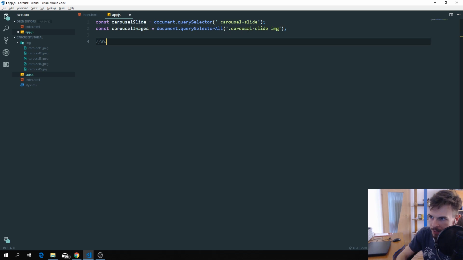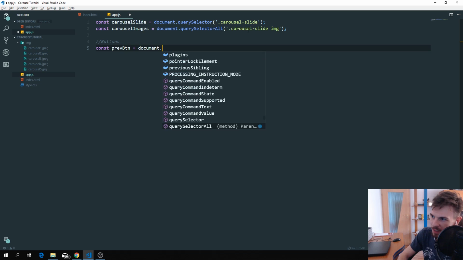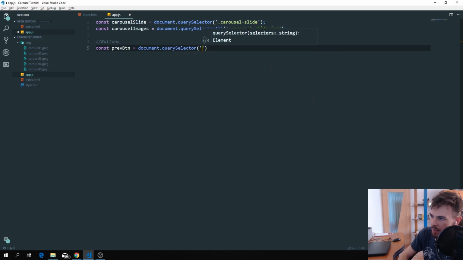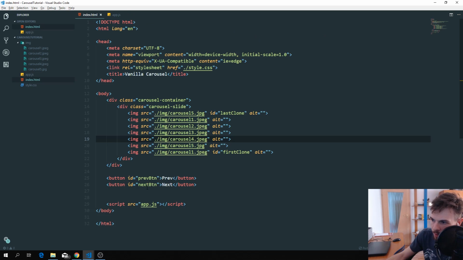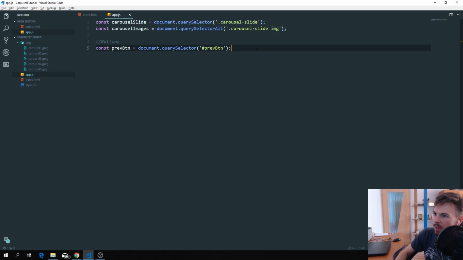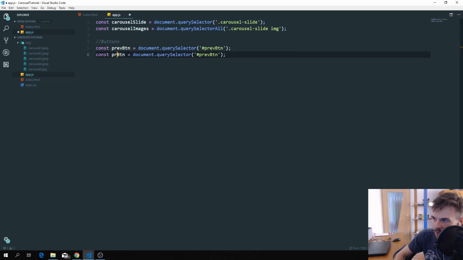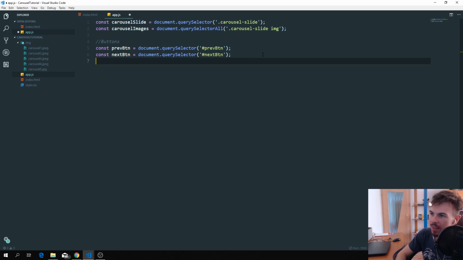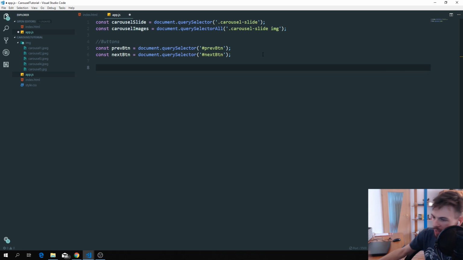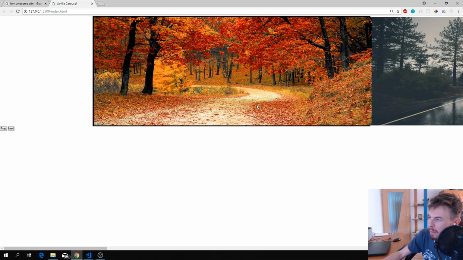Okay, let's select the buttons as well. So we're gonna say const prevButton is document.querySelector, and I believe we call this prev button, just like that. Yep, good. Copy. This is next. Good. Awesome.